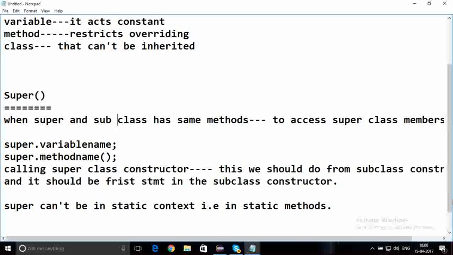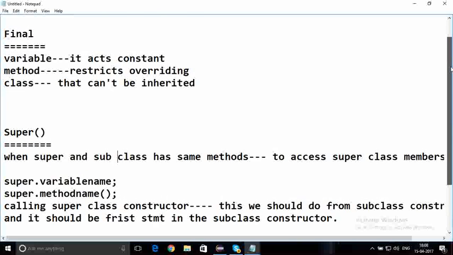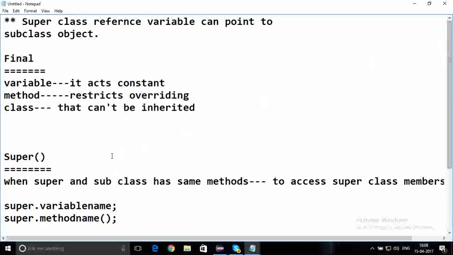Okay? But that is the usage of that one. Where it will be useful, even I am not sure, I will check and let you know that one. Okay?